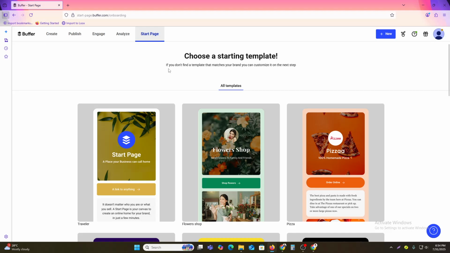So now let's talk about integrations and browser extensions. Buffer integrates with Canva for designing posts, then Zapier for automations, WordPress, Pocket, and Feedly, and also Chrome and Firefox extensions to share content from any web page. These integrations streamline your workflow and let you create and schedule content faster.